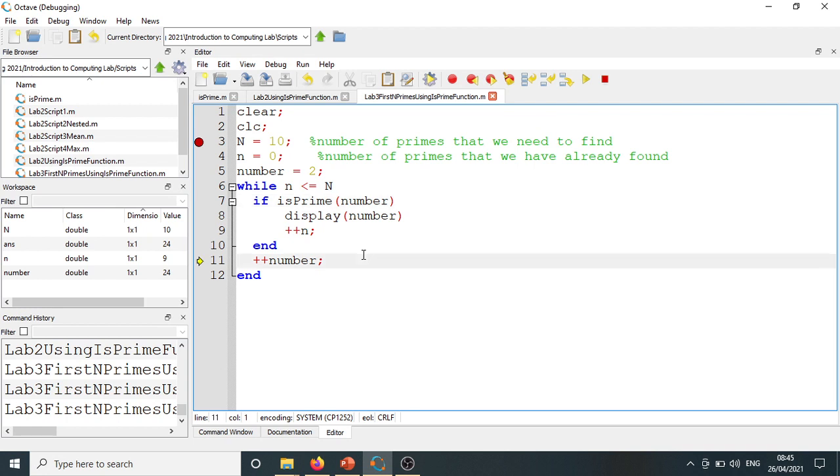24 is not a prime number. 25 is not a prime number. 26 is not a prime number. 27 is not. 28 is not. 29 is a prime number. So we display it, and 29 is our 10th prime number, and we are done. Okay. We should be done.